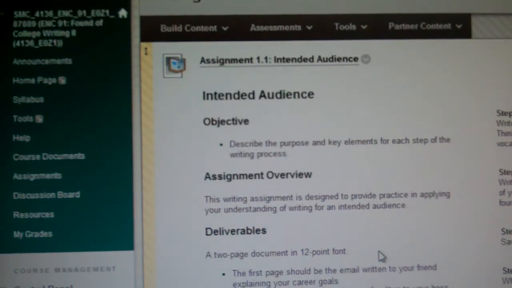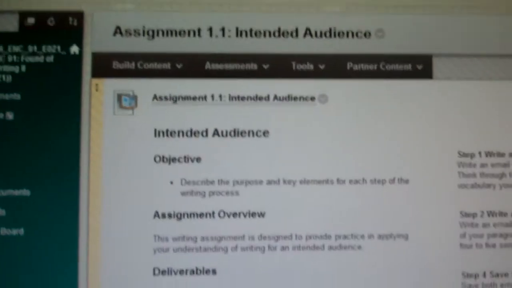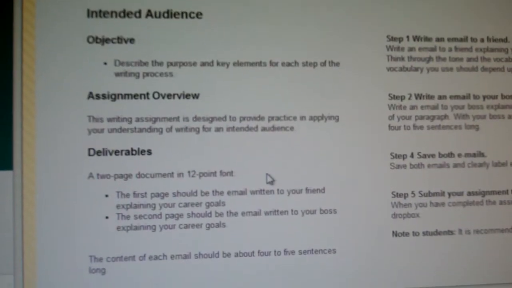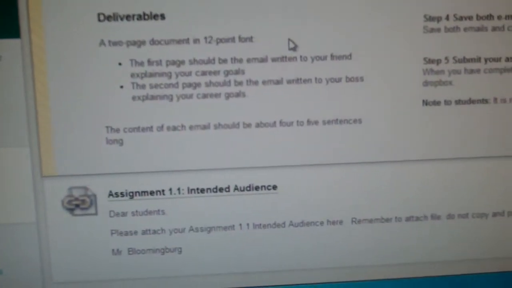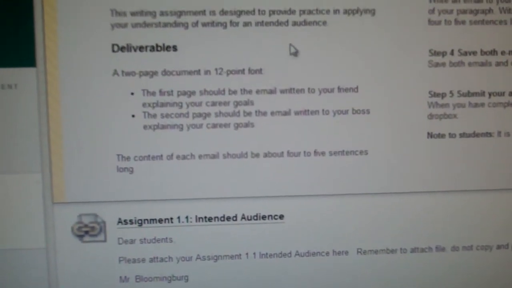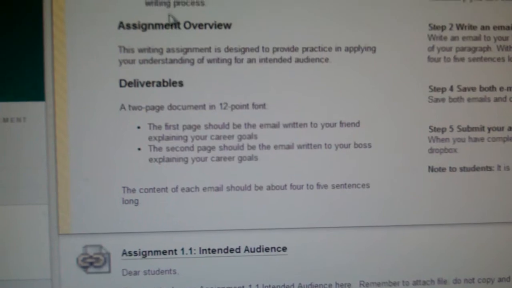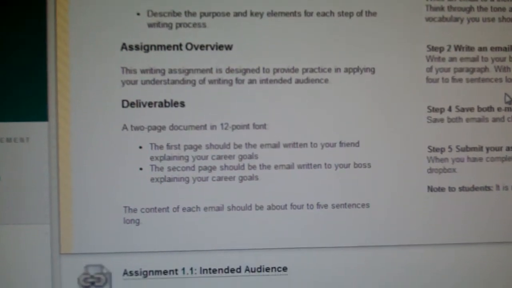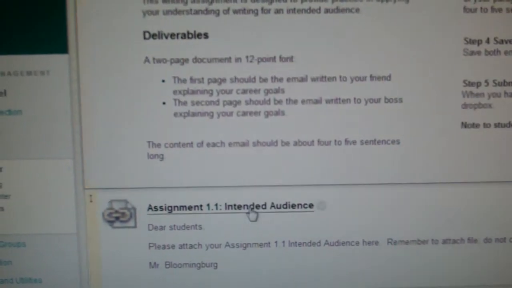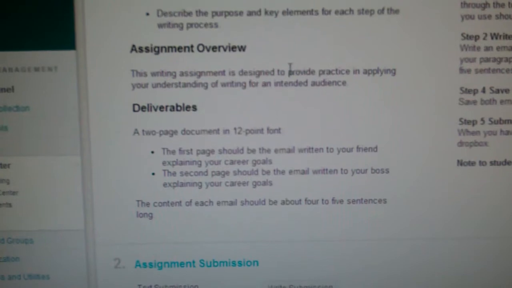Again, I'm going to reposition the camera so it's going to get just a little bit jumpy. And I'm going to tilt it down a little bit because at the very top, again, you have objective, assignment overview, deliverables that give you the specifics of the lesson. And then down below is a link. And if I click on the link, this is the second one I just clicked on.